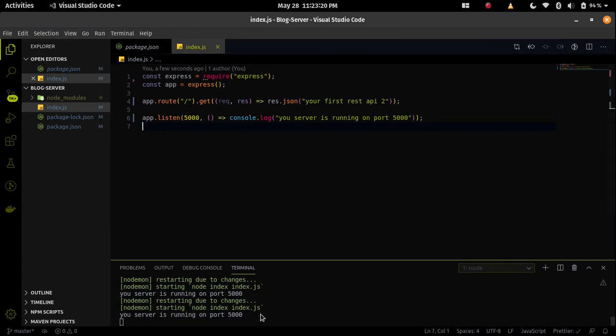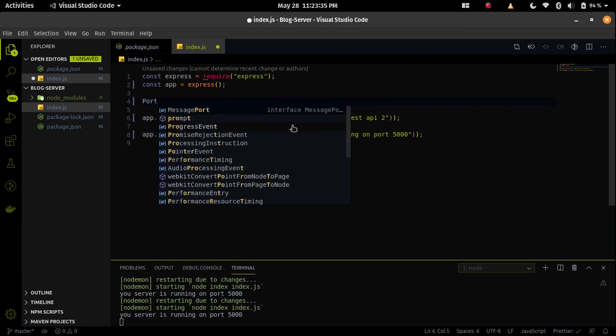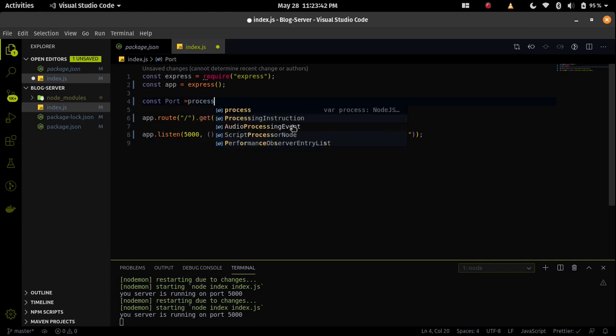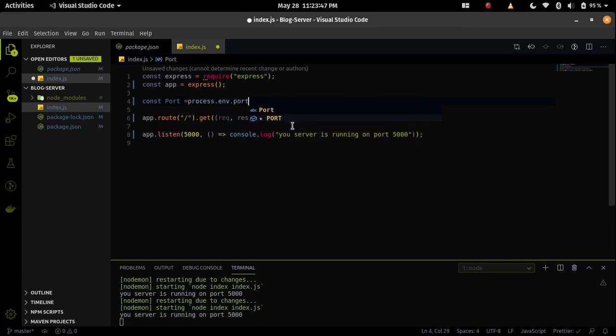So one thing we can do is create the port dynamically. If we deploy this app on a server, then we have to fix the port issue. So I will create a new variable called port. Using process.env.PORT, we will get the port number of the deployment site. If it does not find it, we will run our server on 5000.